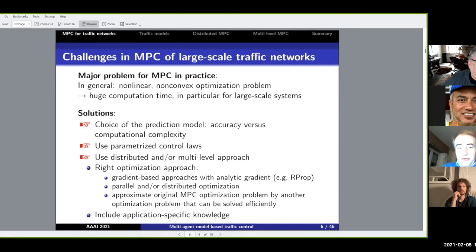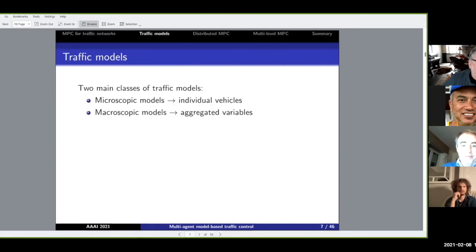So let's now move to the first option, and that is the choice of the prediction model. In general, if you look at traffic models, there are several main classes of traffic models. And one way to divide them is to make a distinction between microscopic models, where you are going to follow individual vehicles, and macroscopic models, which consider aggregated variables.